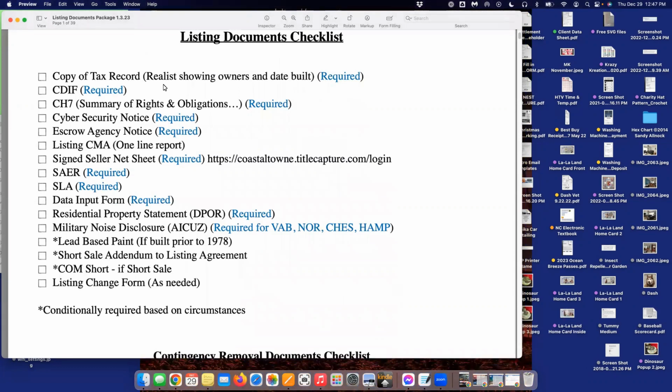You need the CDIF, the Chapter 7, which is a summary of rights and obligations, the cybersecurity notice, the escrow agency notice, listing CMA, a one-line report showing you've done the CMA in the area, a signed seller net sheet. You can create a net sheet at this website, the SAER, the SLA, the data input, the DPOR, the ACUS, which is required for Virginia Beach, Norfolk, Chesapeake, and Hampton, lead-based paint if built prior to 1978.